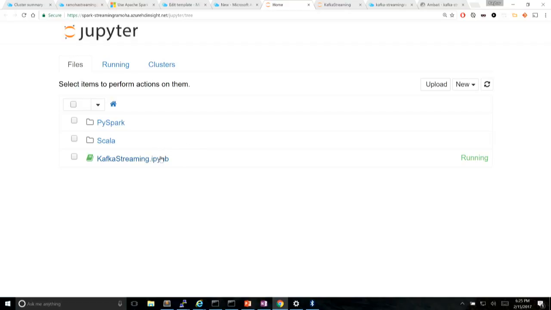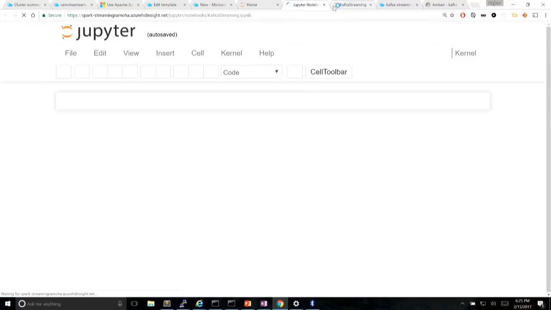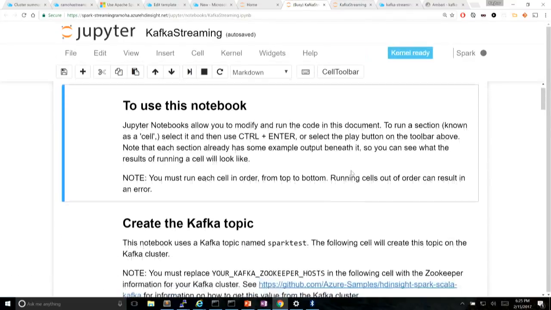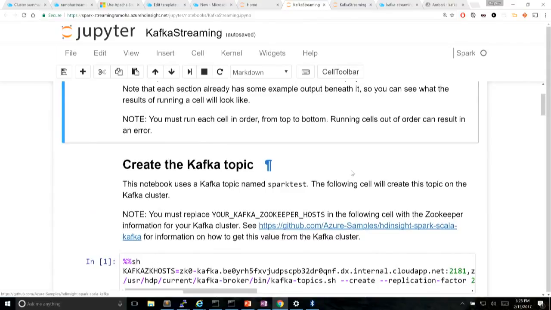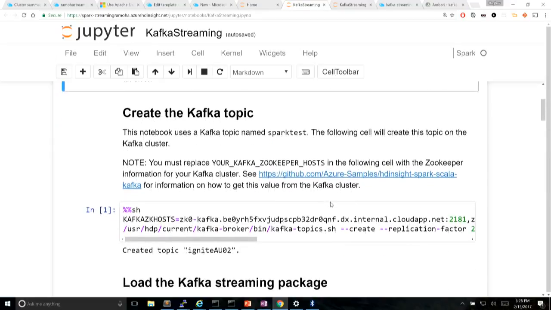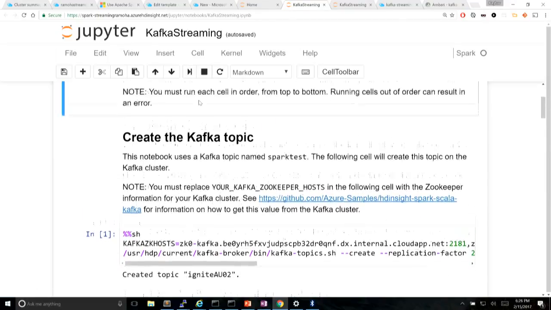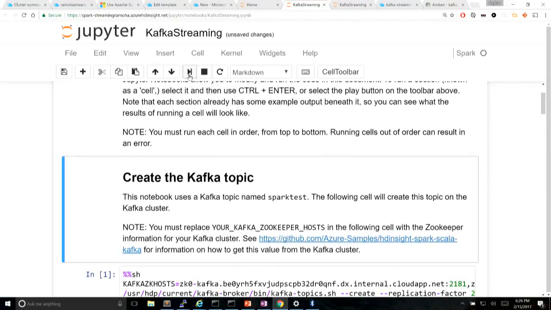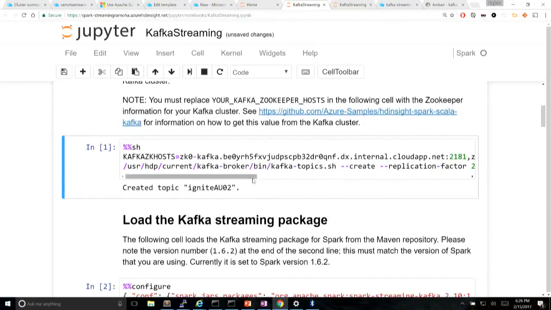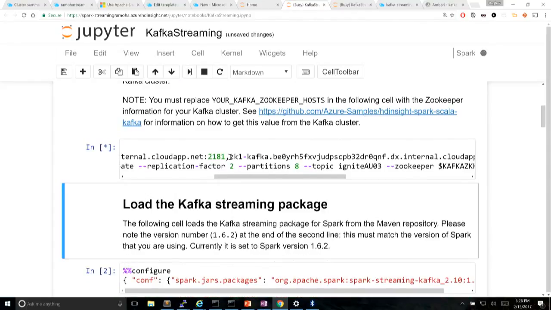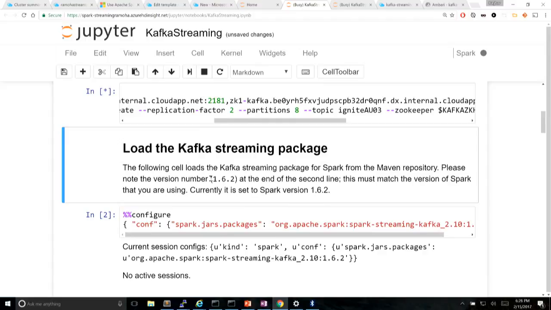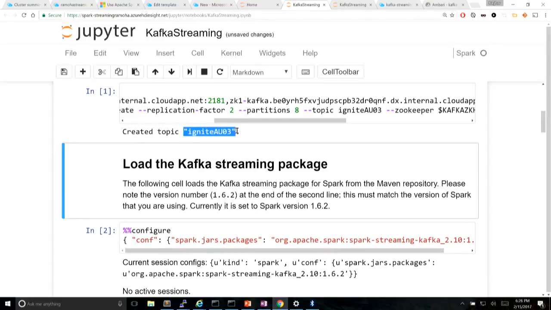If we click on this notebook, it is an IPython notebook, and we will walk through this notebook to show how we can stream data from Kafka into Spark within a single browser window. It is a simple example for a streaming use case. First, we're going to create a Kafka topic. In this case, I named my topic Ignite AU03. I'll go ahead and create that topic. And it says created topic.